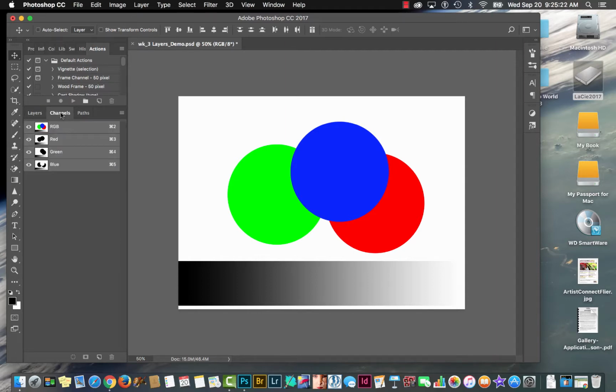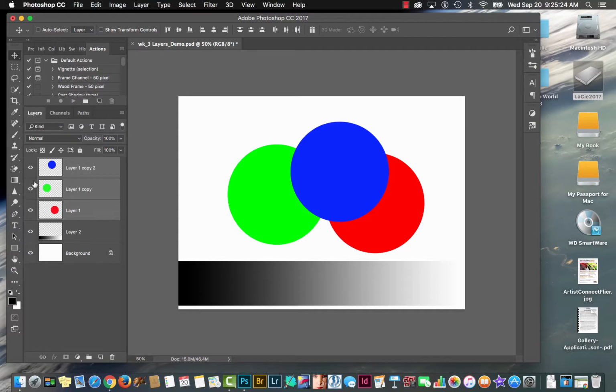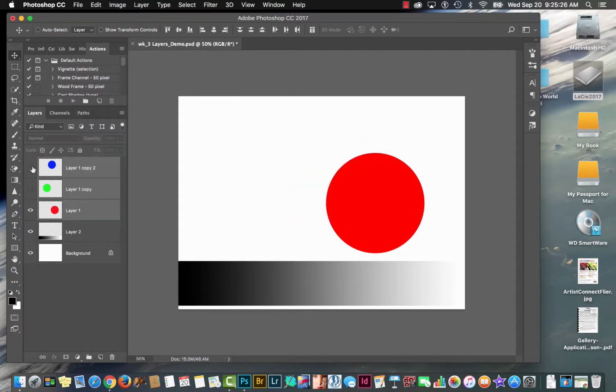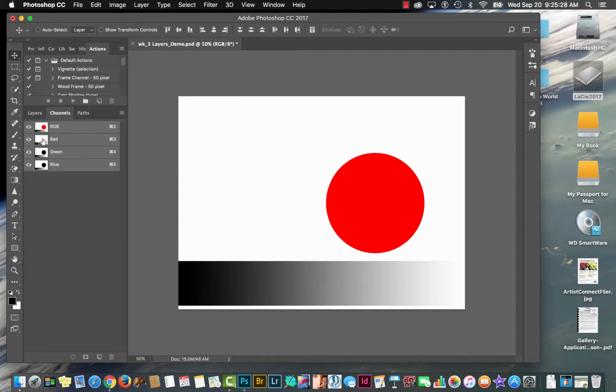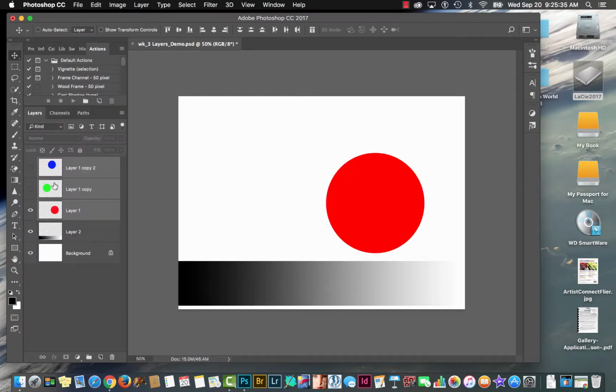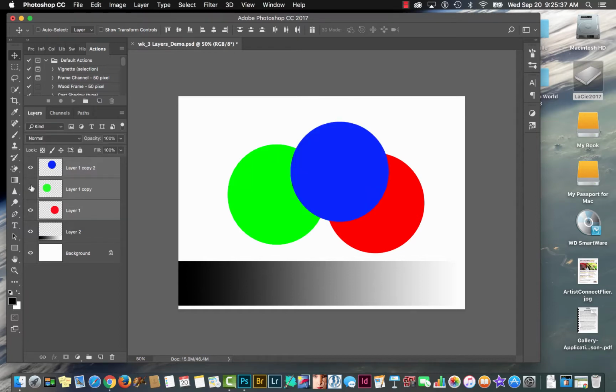The other thing about channels is what you see is what you get. So if I make something disappear here, when I go to channels, it's dynamically changed. When I come over to any of the channels and look at them, they are going to reflect what's visible in my file. So you can make things temporarily disappear, and that kind of works too.